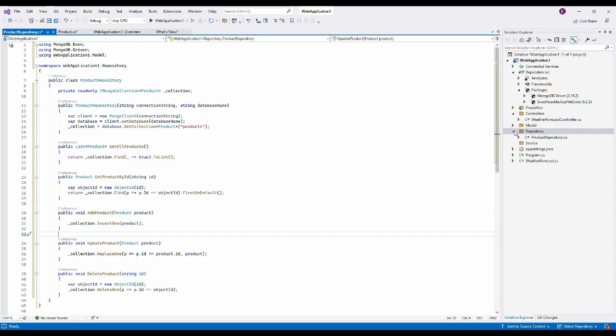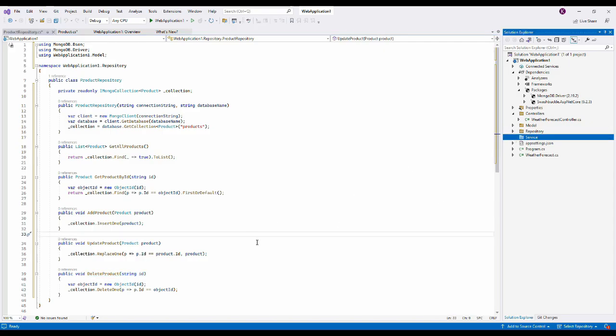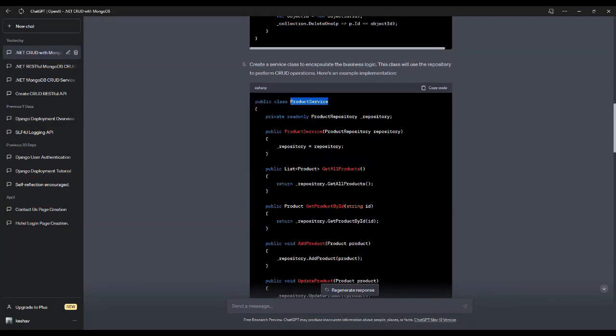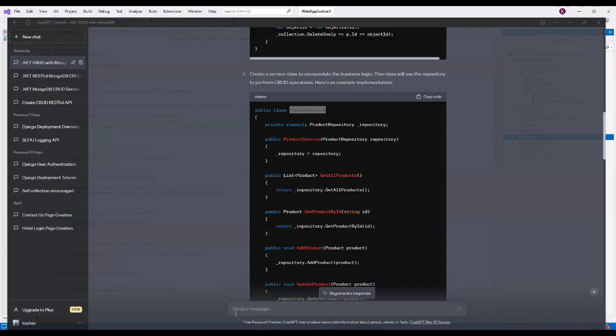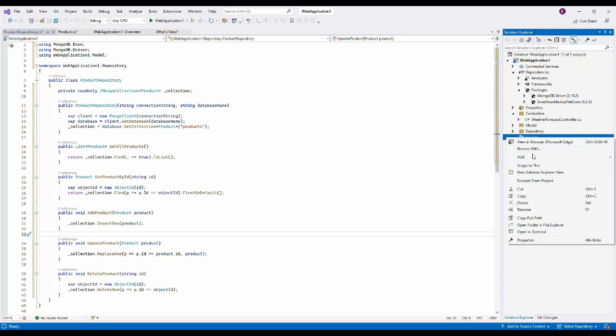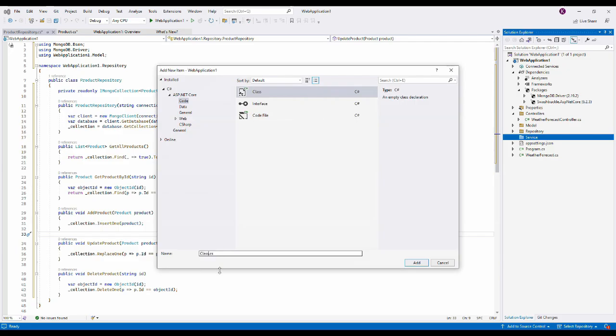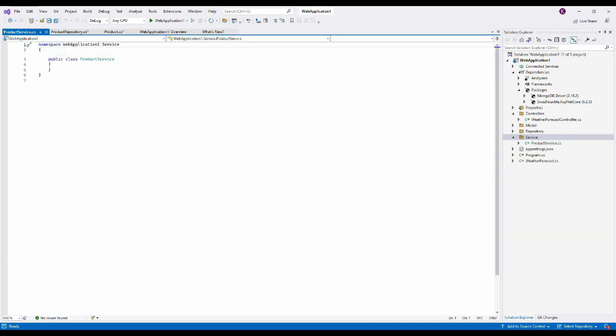Now moving to the service layer. So first we have to create the service class, the product service. Back to Visual Studio, right click, add button, then click on class. Write the class name ProductService.cs, add it. Now you can see the class is created.